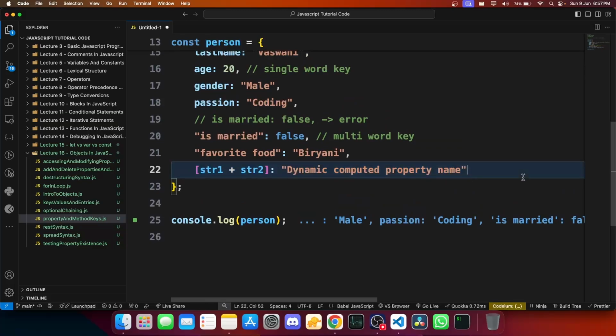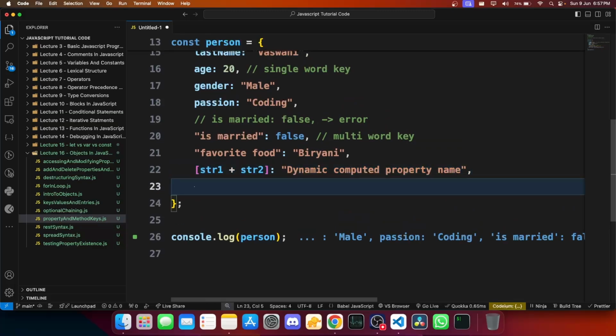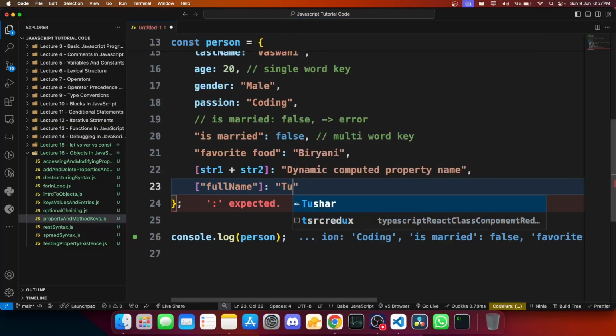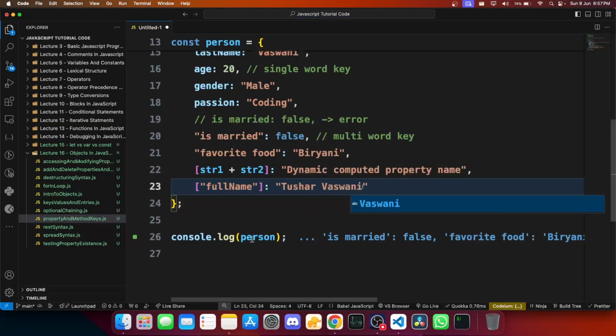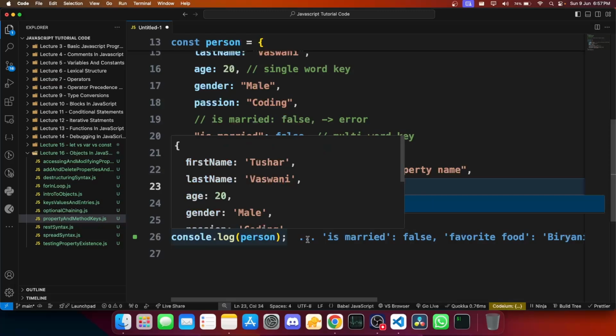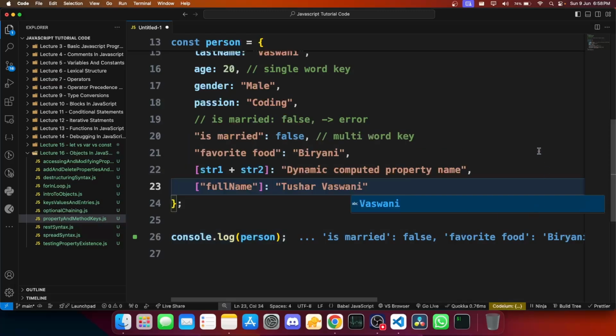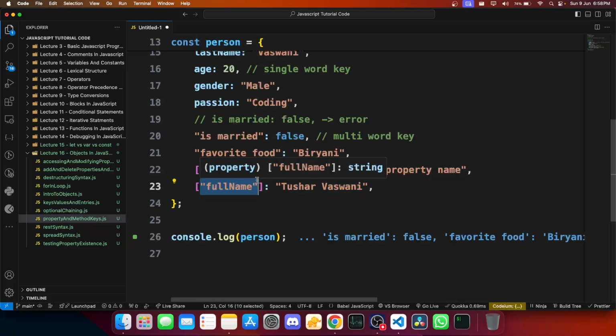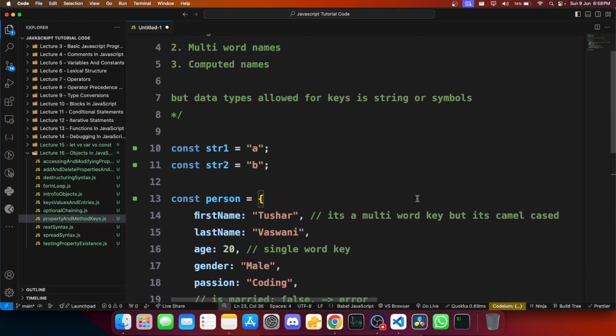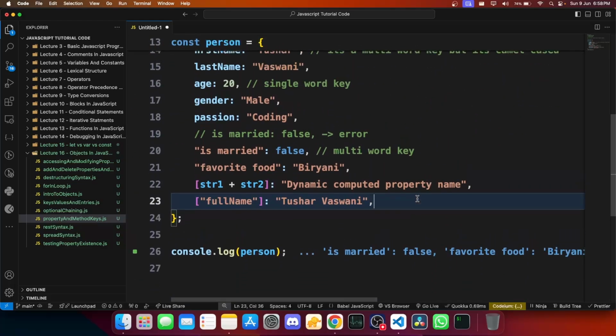Now this computed property can be anything, literally anything. You can even say something like this, full name, and I say Tushar Vaswani. That will also work. It's not a trouble. It is going to work fine. So yeah, it can be anything. It can be any kind of expression that returns some value. Okay, so that's what you can do over here, right? I hope that makes sense.